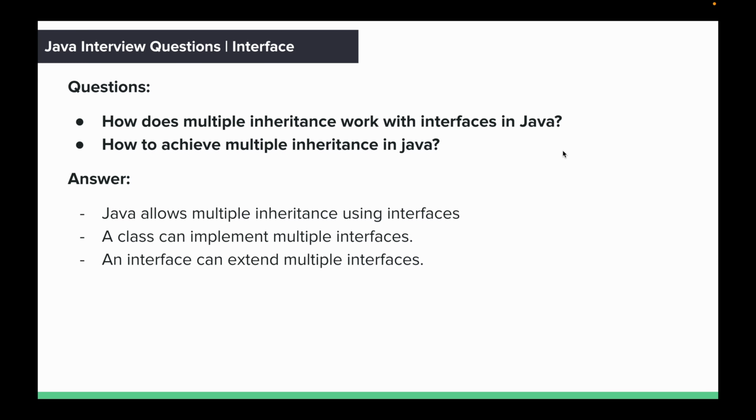If I go to the presentation, Java allows multiple inheritance using interfaces. So we cannot use multiple inheritance using classes, but we can use multiple inheritance using interfaces. A class can implement multiple interfaces, as we just saw in the example, and an interface can extend multiple interfaces. So this is how we use multiple interfaces.